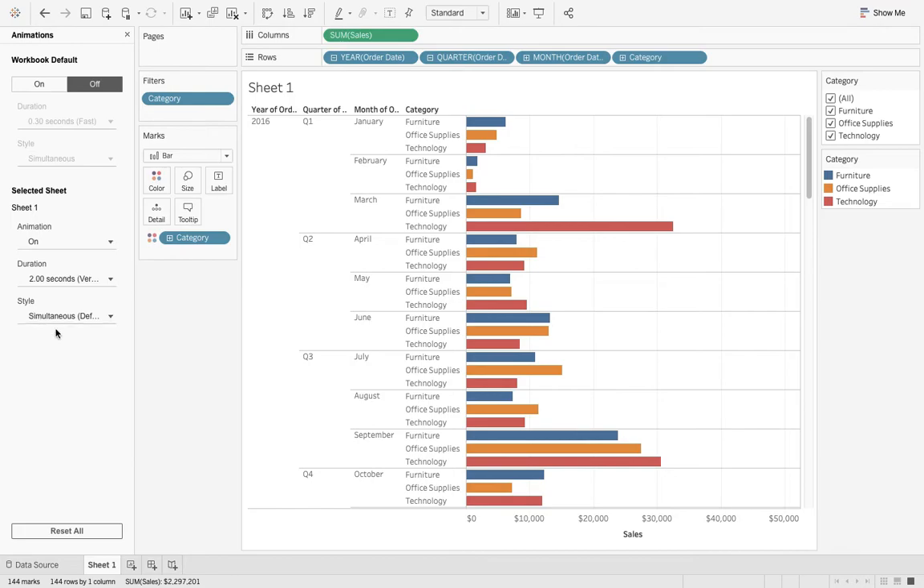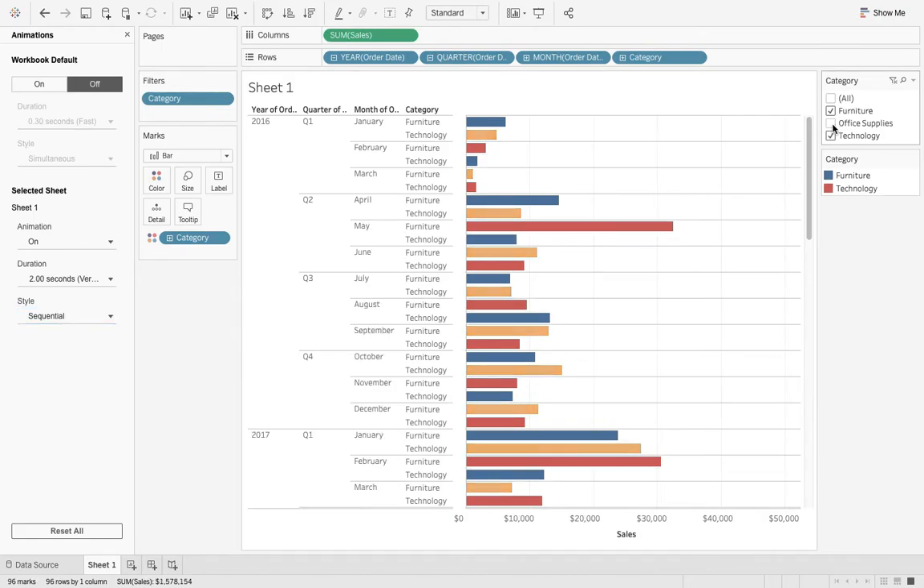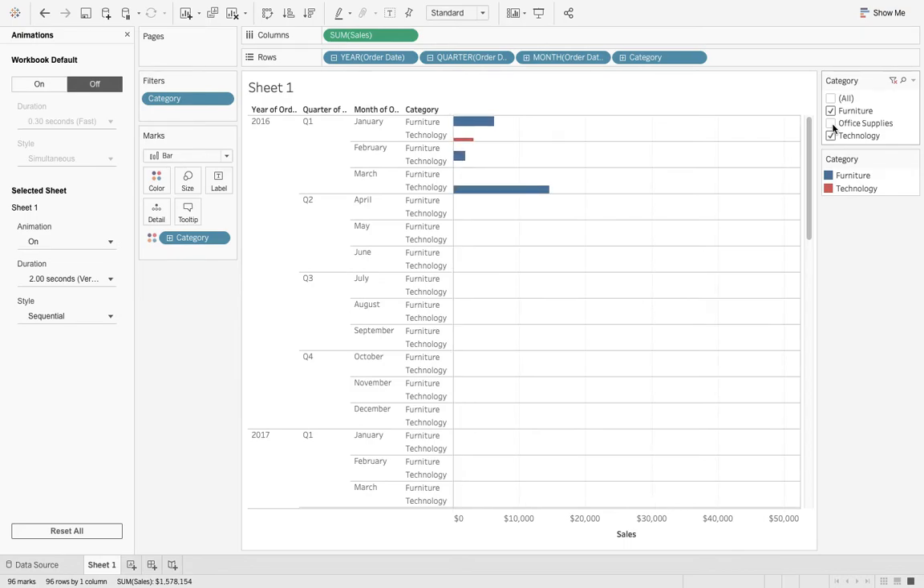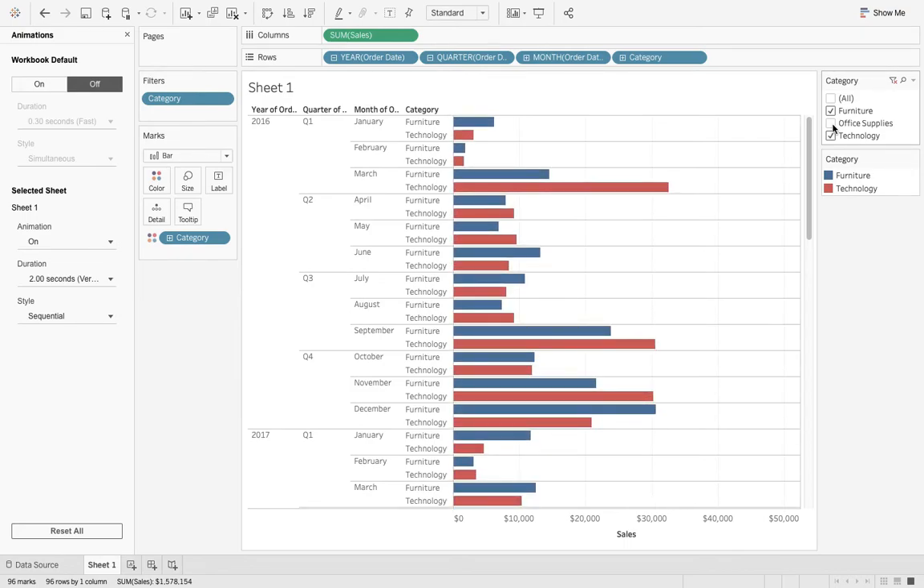Anyway, so style. You have two styles. You have simultaneous and you have sequential. Sequential, let me show you what it does. It does the same steps, but in a sequential order. So if I uncheck Office Supplies, you'll see the bar goes, it rearranges. To me, it's almost like too much going on. So I prefer the Tableau default of simultaneous.